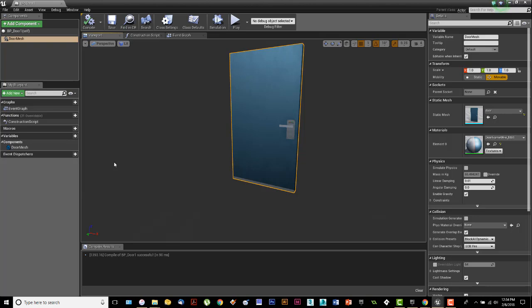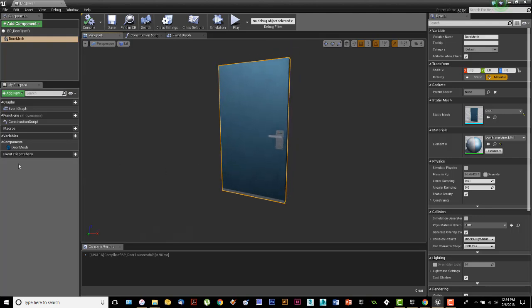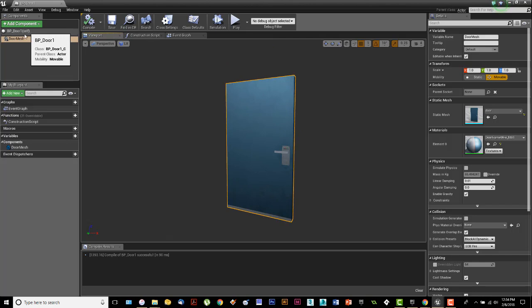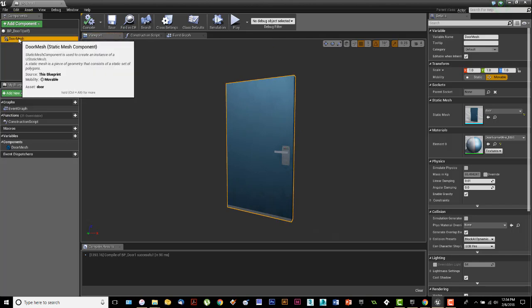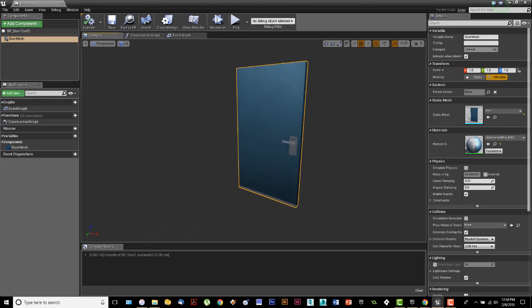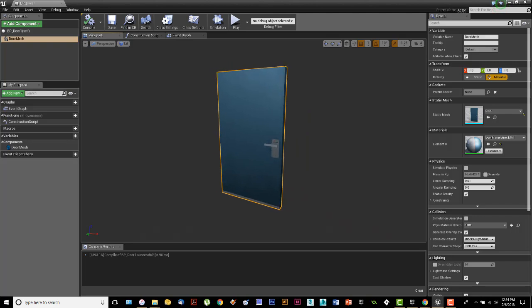So what I've got here, to start with, is my door in place. It says up here, BP Door 1 is the name of it. The door mesh is in here. And what I'd like to have set up is this: in order for the door to open, I need some sort of an object that the player will step into or step on, however you would like to do it, that will allow the coding to happen.